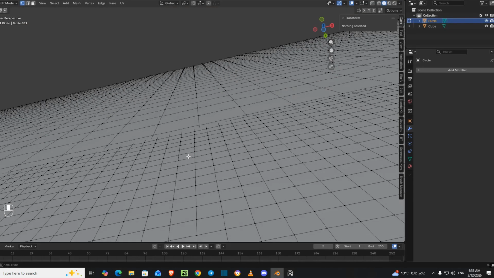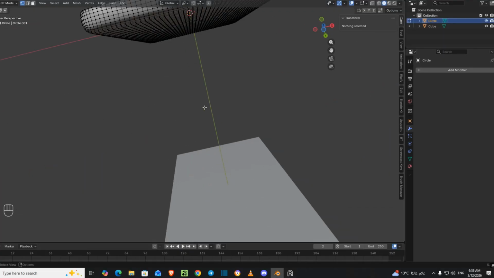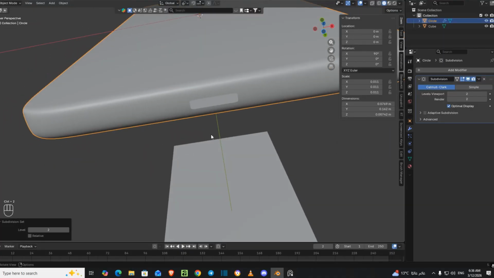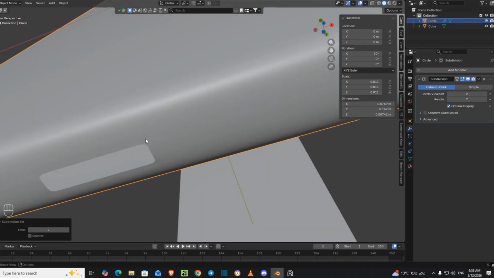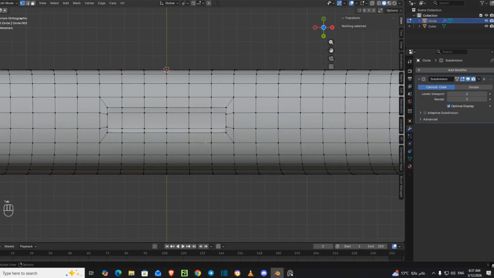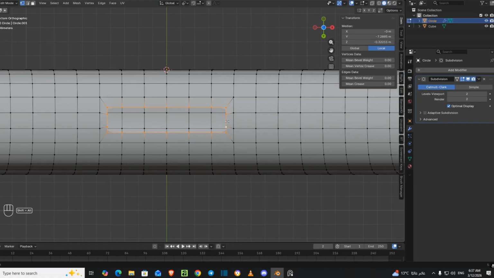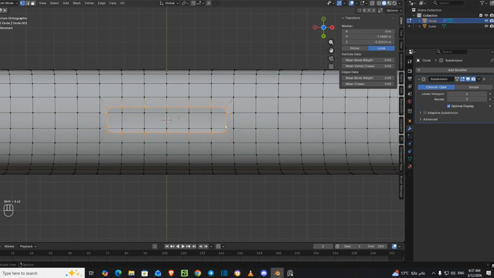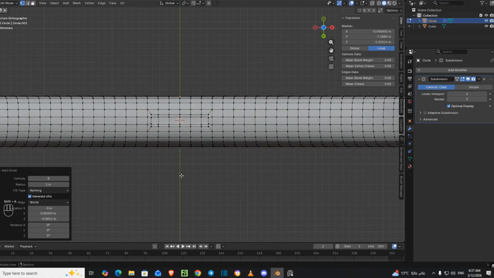Okay, now delete the faces. And if we add a subdivision surface now, we need to make that curved like a circle from sides, like that. So let's go back to Blender. So let's select our face and Control S and make it cursor to select it, so it will be in the middle, right here.